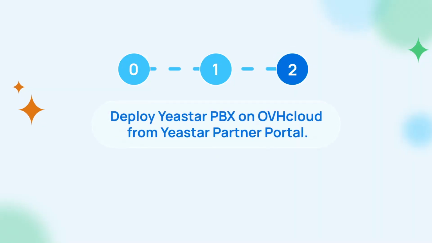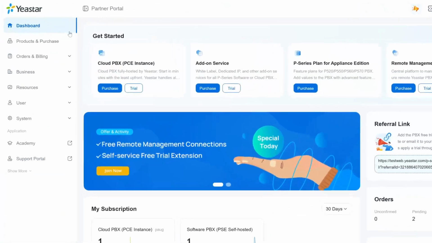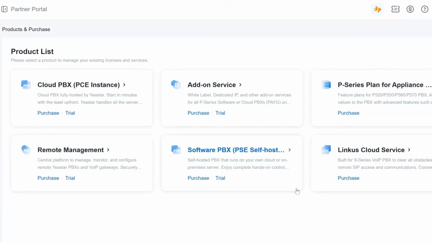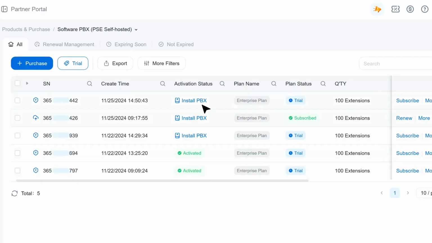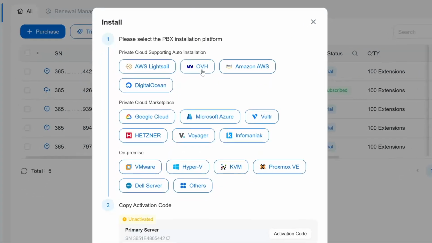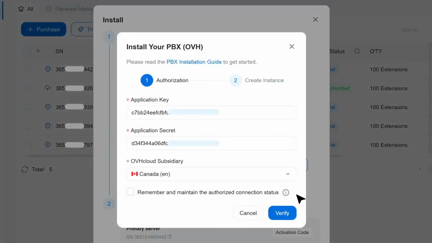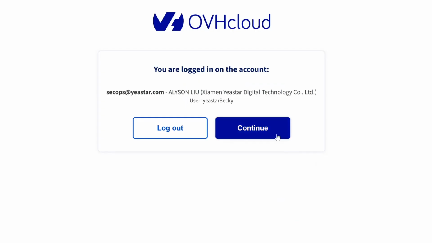Now head to the Yeastar Partner Portal and log in with your credentials. In the Partner Portal, navigate to the Deploy section. Select the Yeastar P-Series Software Edition and choose OVHcloud as your cloud provider. Paste the API key generated earlier into the required field.